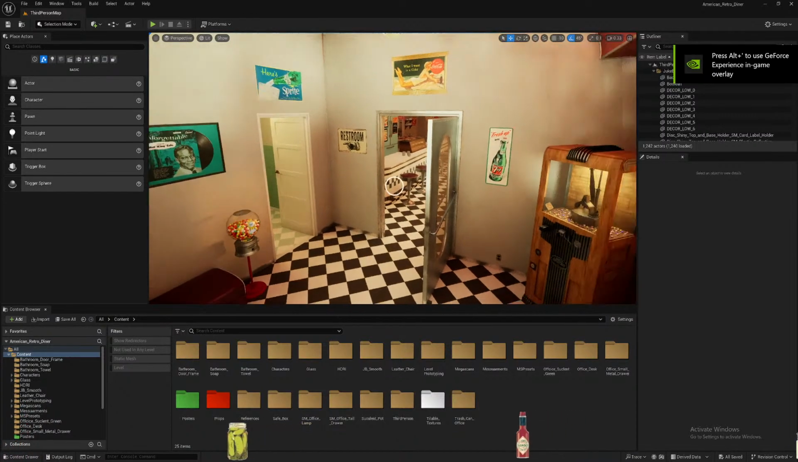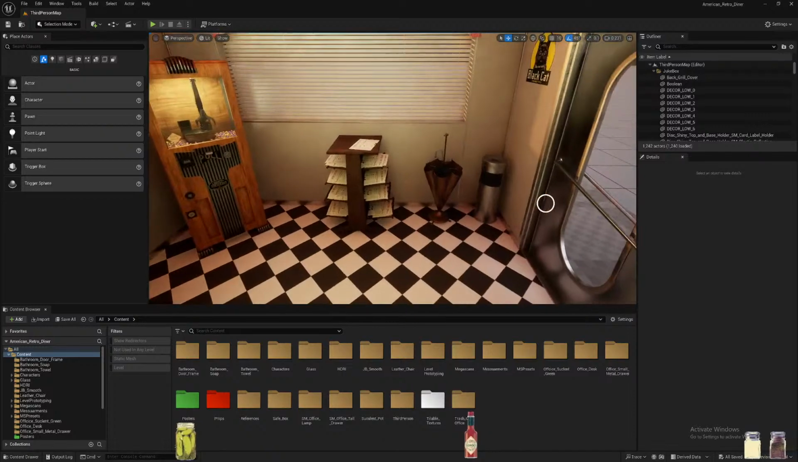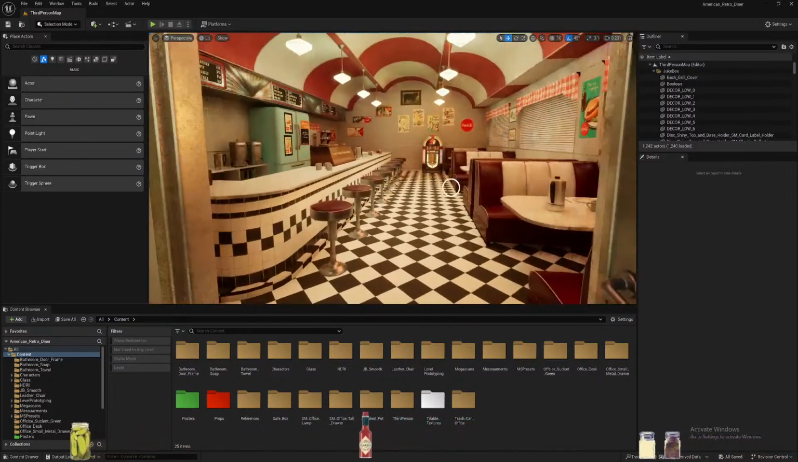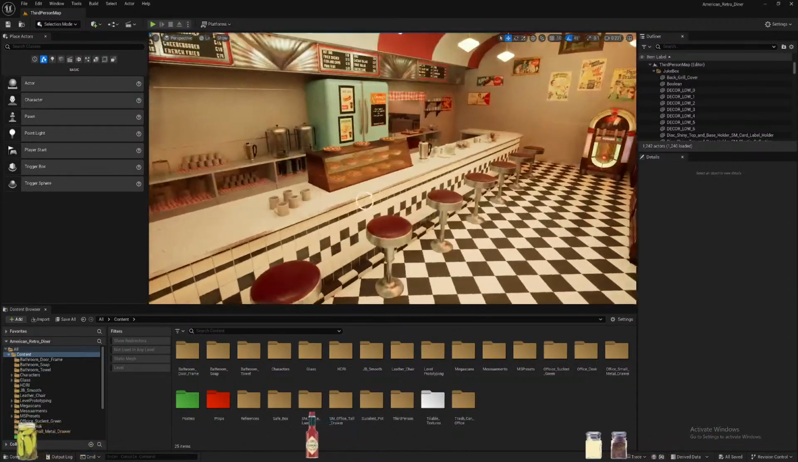All right, so let me show you what I think is good topology, if I actually find something with good topology here.